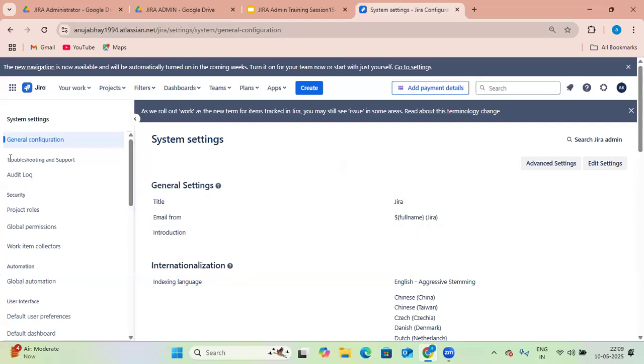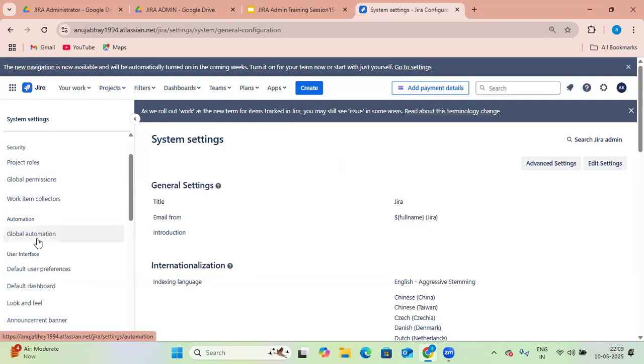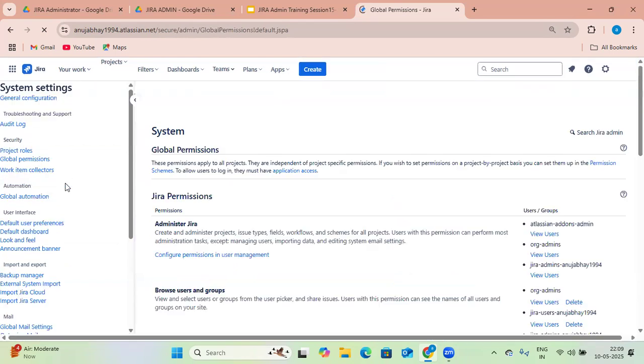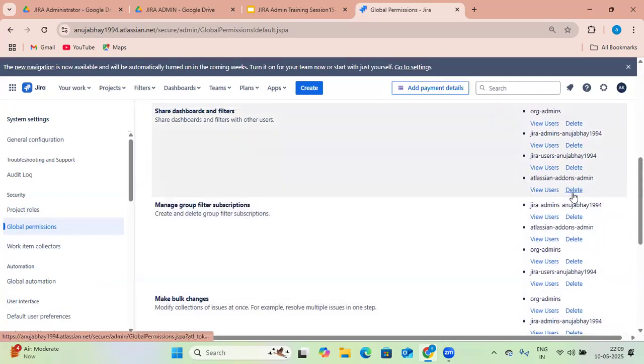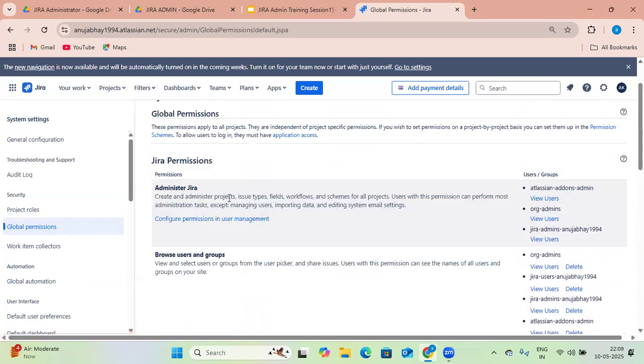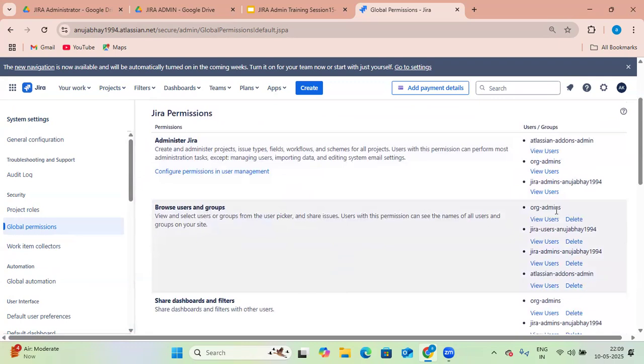In system settings, we have seen audit log, project roles, global permission. Now let me once again go to global permission. We can view which are the users or delete the user from here. These are basically Jira permissions, administrative Jira, browse users and groups.